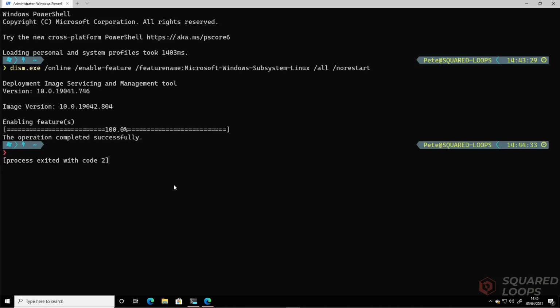So once the operation completed, the machine hasn't restarted, and that's because we passed the no restart flag. We did that because we want to set up version 2 while we are here. By default, enabling WSL actually installs version 1, which is now legacy. Version 2 gives us a whole host of extra features and what we need in order to run Docker Desktop natively. Now, on my version, when we've run it, I've received an exit code 2.